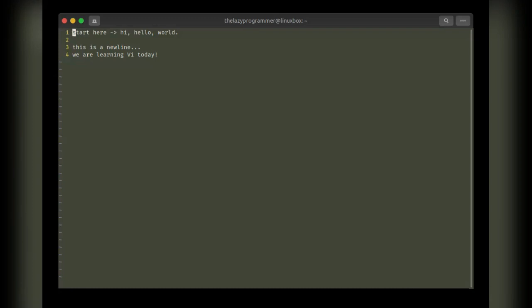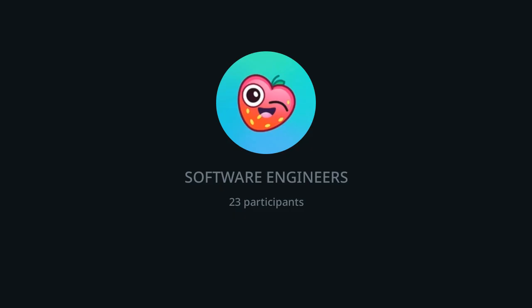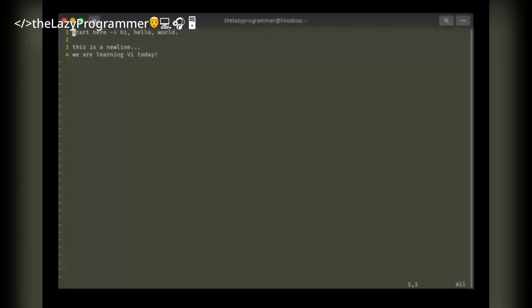Now you've seen the small I and the small A. The small I will start insertion from the left side of the cursor. The A will start insertion from the right side of the cursor. We also have the capital versions of these letters as well. So let's say, for example, I'm somewhere within the line over here, but I want to start typing something from the starting point of this line.